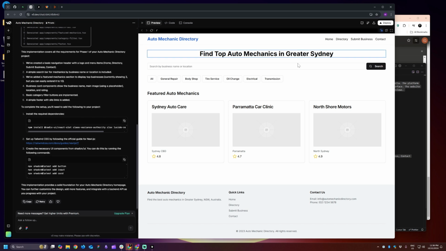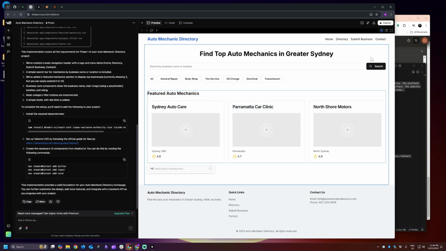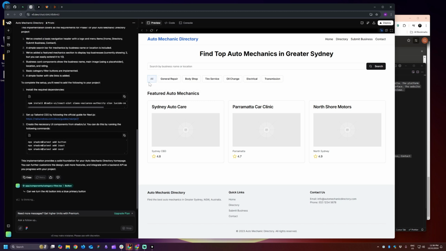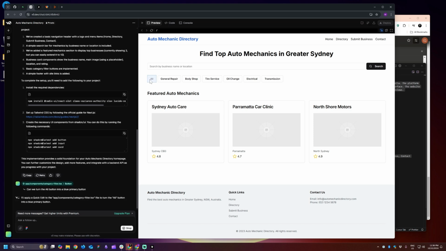Then you've got things like select, so you can select different areas. Let's say if I select this, I can then prompt it, okay, can we turn the all button into a blue primary button? So you can basically select certain areas and prompt those specific areas.